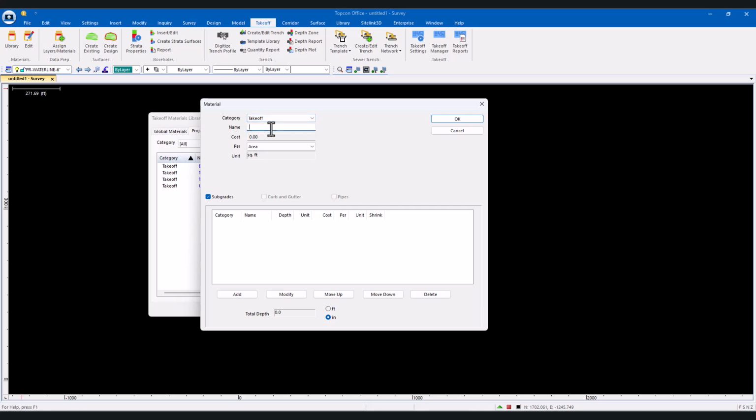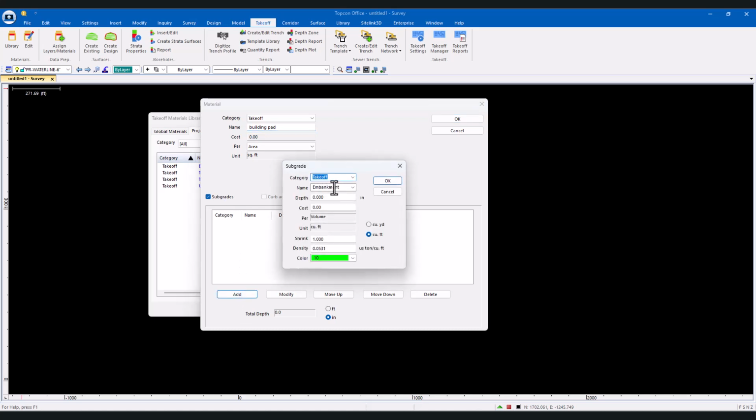So I'm going to start with a new material called building pad. The type is an area, and this has subgrades. What I want to do is I want to enter those subgrades. So we're going to add the materials. We're going to start with concrete. That concrete in my building pad has a depth of 6 inches. If I know the cost, I can enter it, as well as the shrink or the density of that material. That'll all come into play later in my Takeoff.